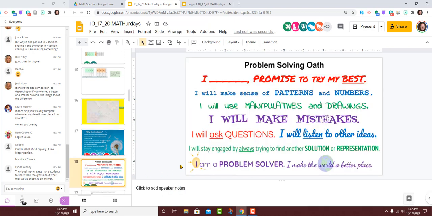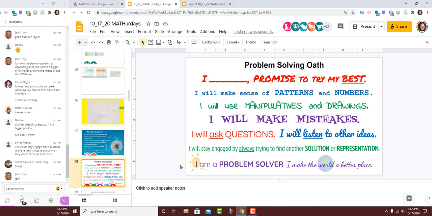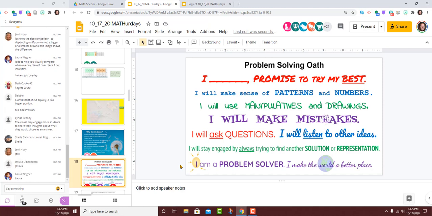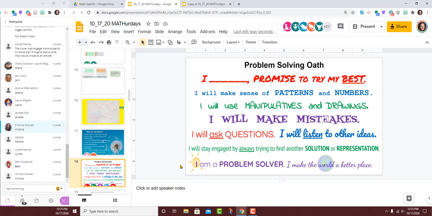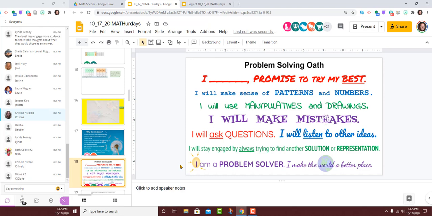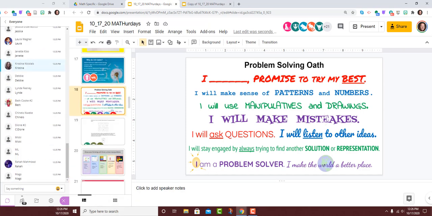Before we begin, on slide 8, this is the problem-solving oath that I challenge each of you to read today. And if you agree to pledge to this oath, you're going to type your name in the chat box. I, Teresa, promise to try my best. I will make sense of patterns and numbers. I will use manipulatives and drawings. I will make mistakes. I will ask questions. I will listen to other ideas. I will stay engaged by always trying to find another solution or representation. I am a problem solver. I make the world a better place.